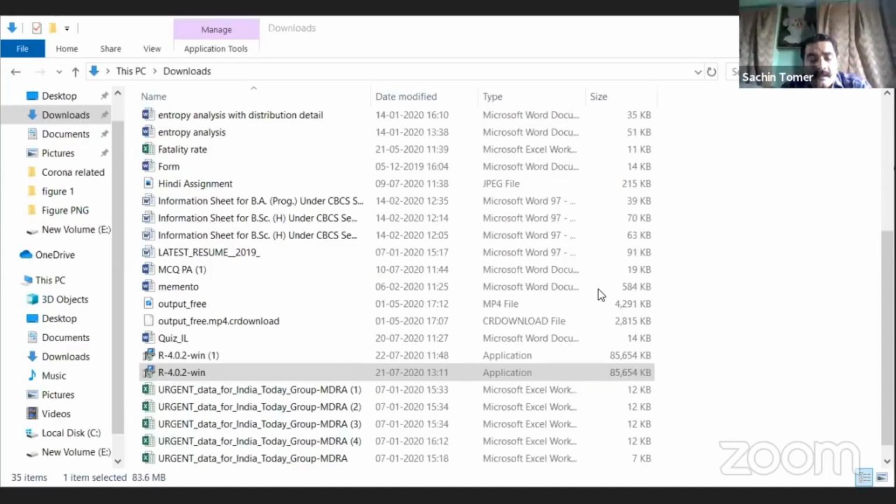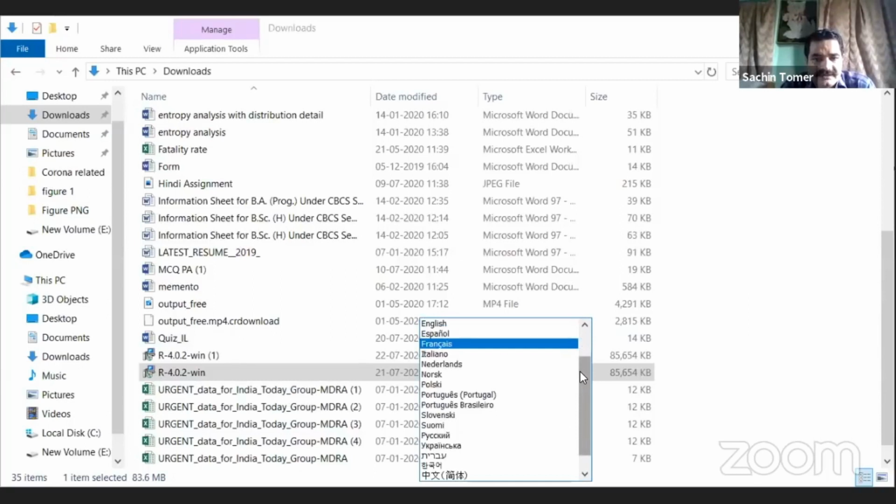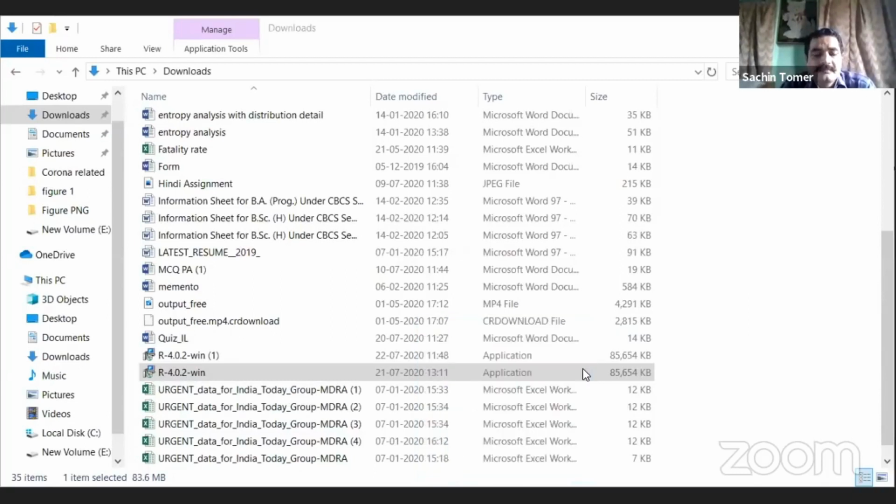Okay. It is asking for the language now. There are 22 languages. You can select accordingly, but I am going with the default, English language. Then click on OK. And the next button is there. We have to click on that.